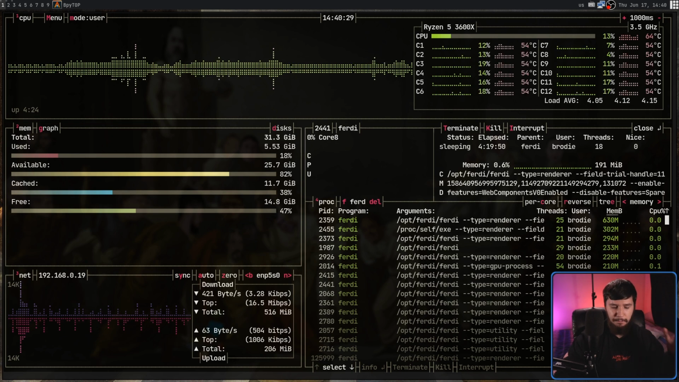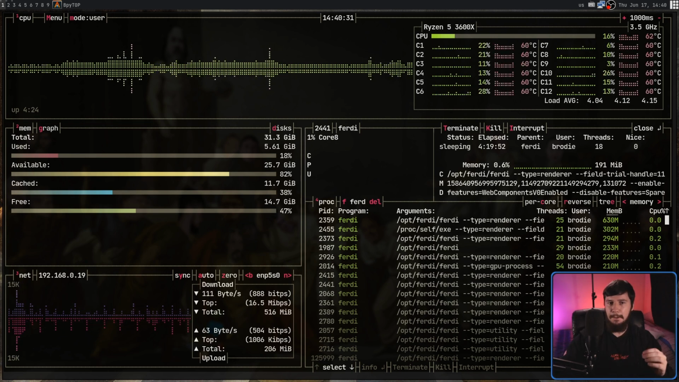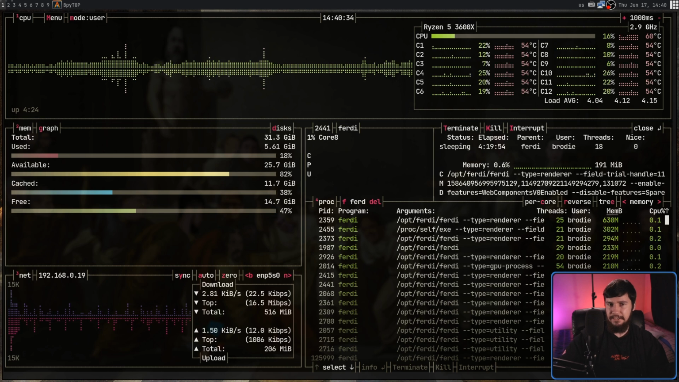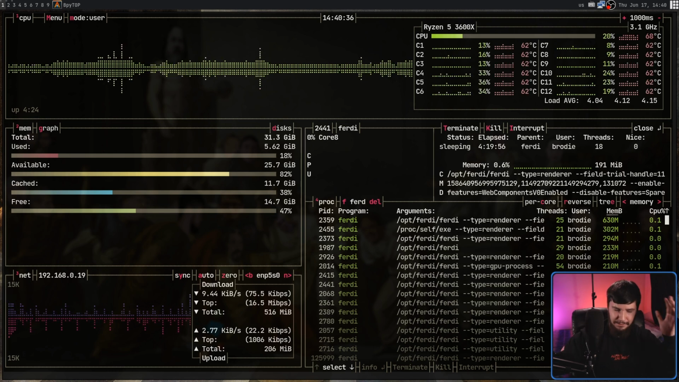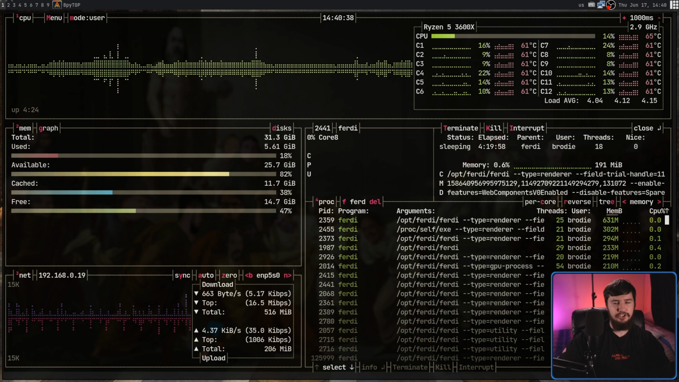Personally, if Bpytop had the ability to just send arbitrary signals, I would just replace Htop and never use that again. But because it doesn't, Htop is still generally where I go to.